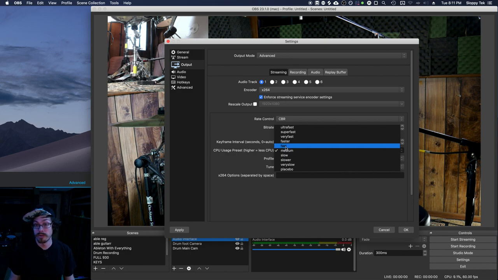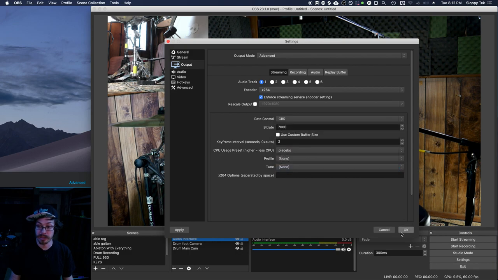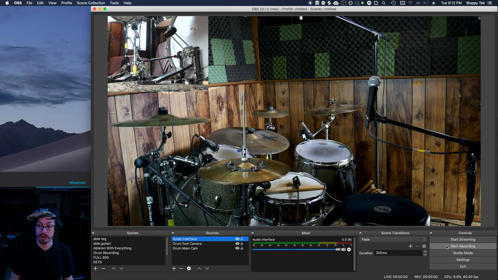If I were you and you didn't have an extremely fast computer, I would start by trying fast, faster, very fast, or super fast. Now I'm going to show you what happens if you're running an encoding preset that is too slow for your computer and you need to bump it up to a faster encoding preset. So watch what happens if I go to placebo and I click OK and I just start recording. We're going to get an error message at the bottom left here.